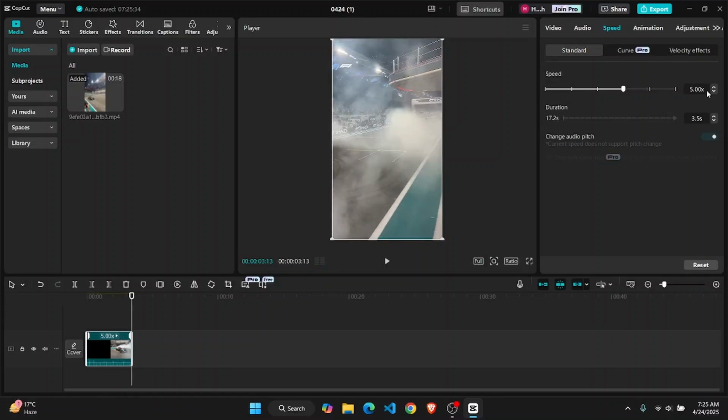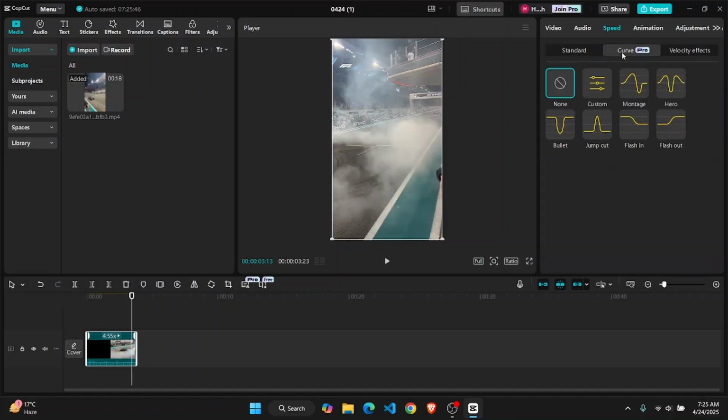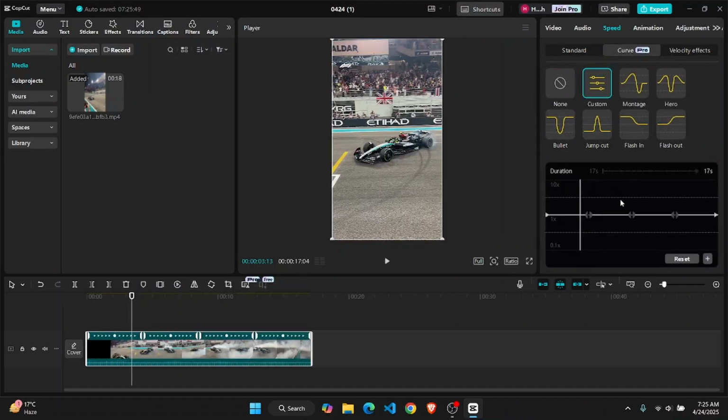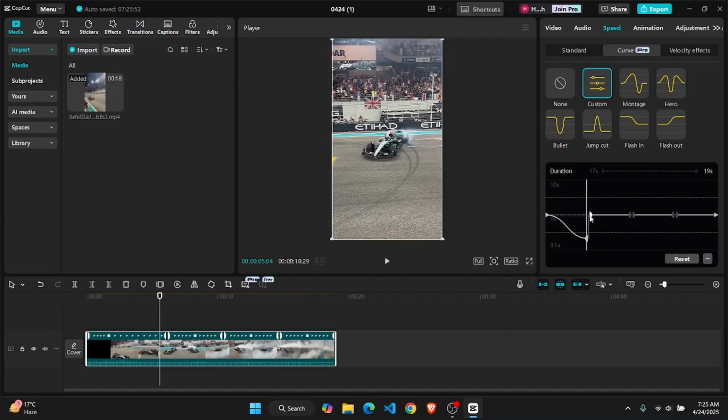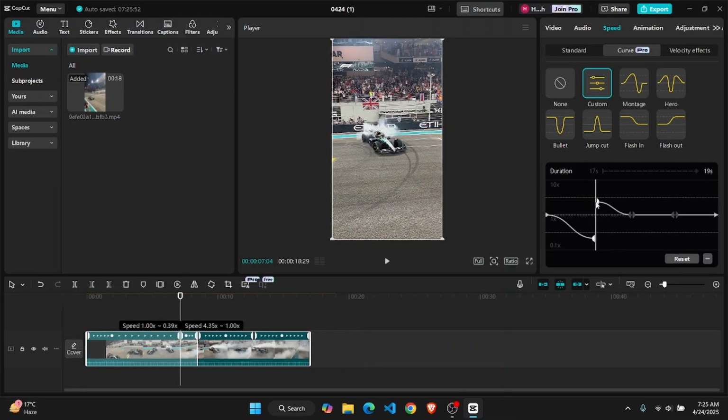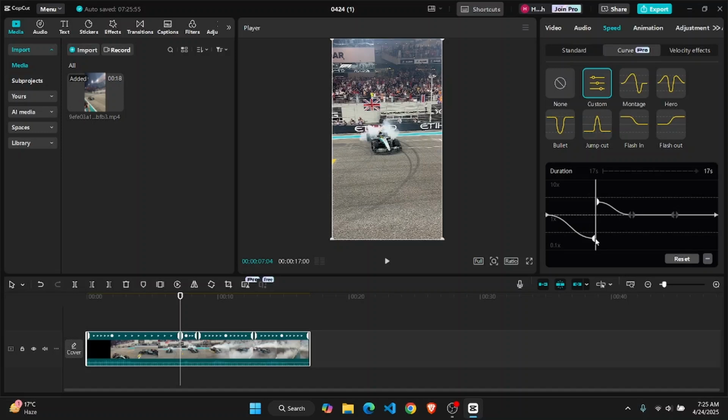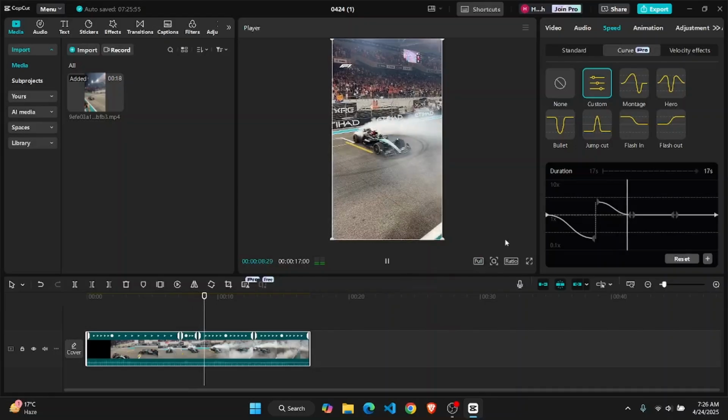If you want, you could also vary the speed within the video by adjusting it. So from here, you could adjust the curves, but it is a pro feature on CapCut PC. So you can decrease the speed of the video, increase it again. So it's totally up to you what you want to do with it. And that's how you easily change the speed of the video on CapCut.